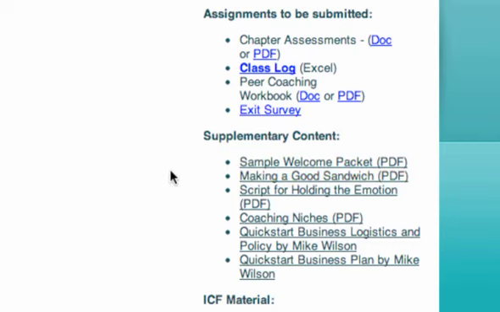Making a good sandwich, a sandwich where you help somebody by giving them positive feedback, first by starting and telling them something that they did really good, then providing the feedback, and then closing it again with something powerful. How do you make a good sandwich? There's a little bit of a PDF document there for how to do that. Scripting for holding the emotion. Again, these are all valuable resources that you can utilize in your business.